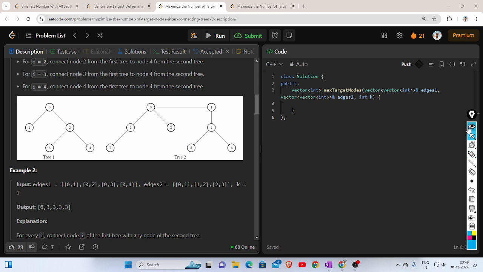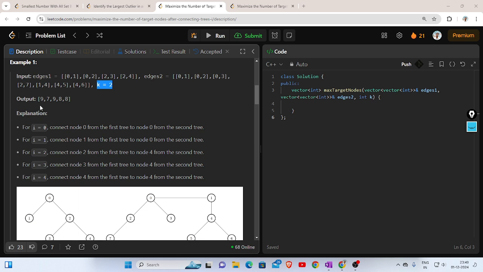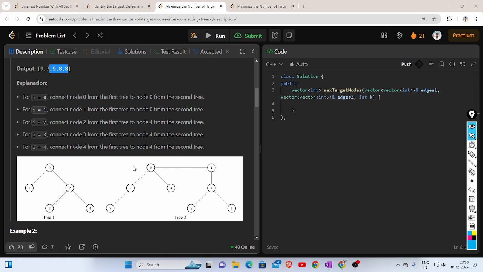Alright, so we need to do this for every node. So for 0 we did this, for 1 we will need to do this, and similarly for other nodes inside tree 1 we need to do this and we need to get the answer. So what we really needed is a DFS from every node inside tree 2, right?